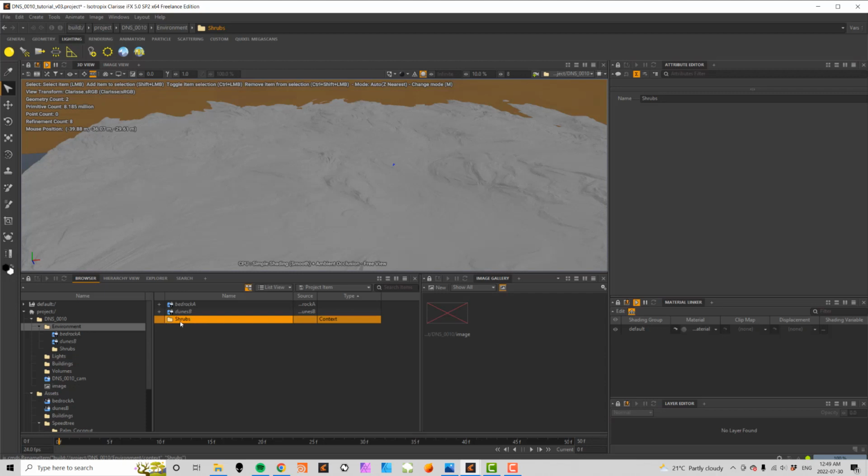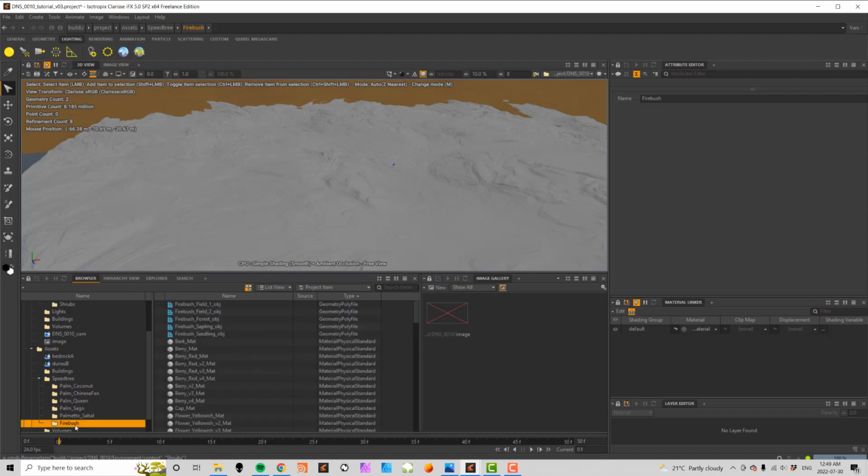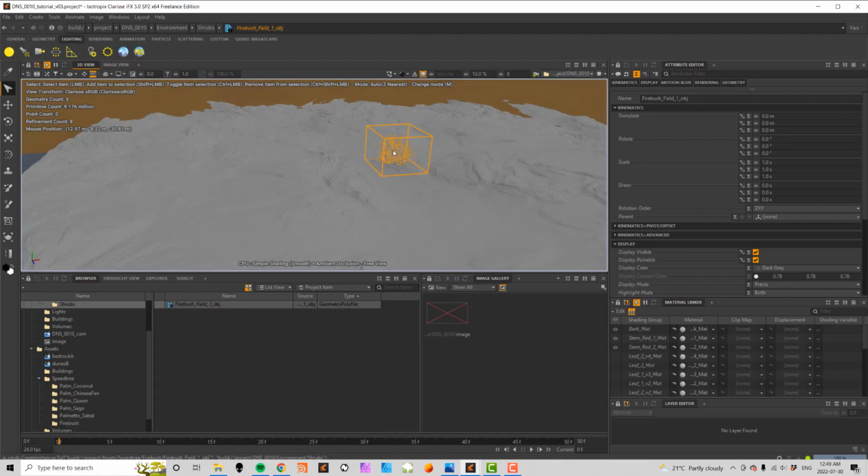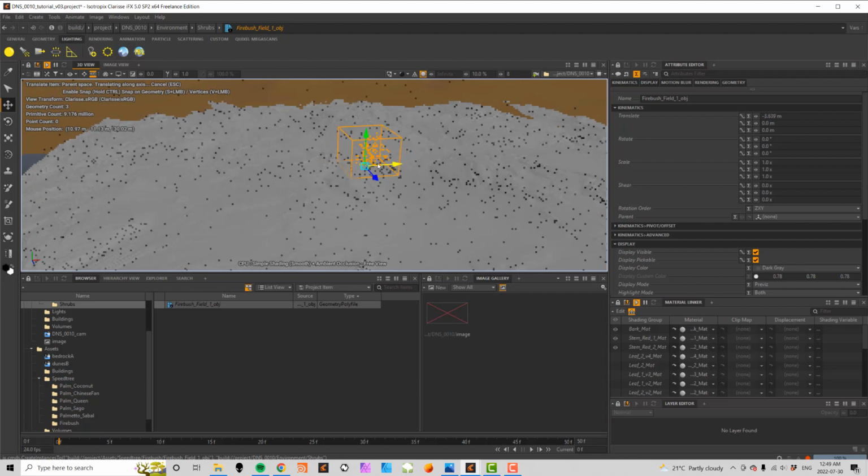And I will create my instances in here. So back to my asset. I'm going to right click and drag into my shrubs context. I'm going to create an instance. Now here is the instance. I will press the W key to be able to translate the shrub.